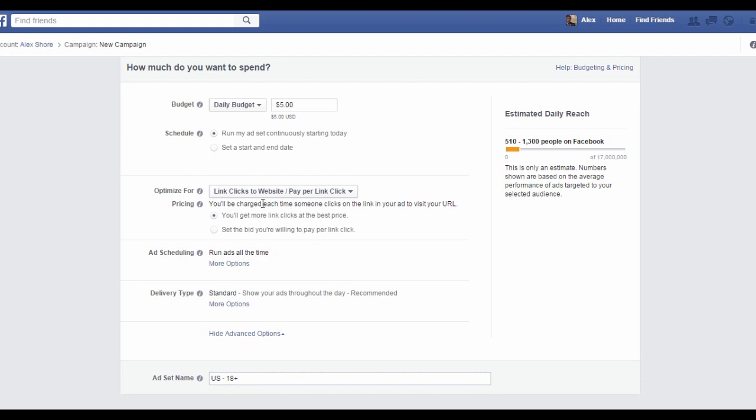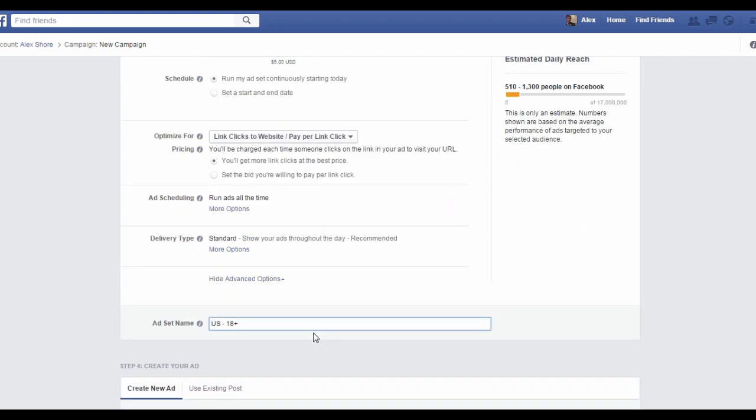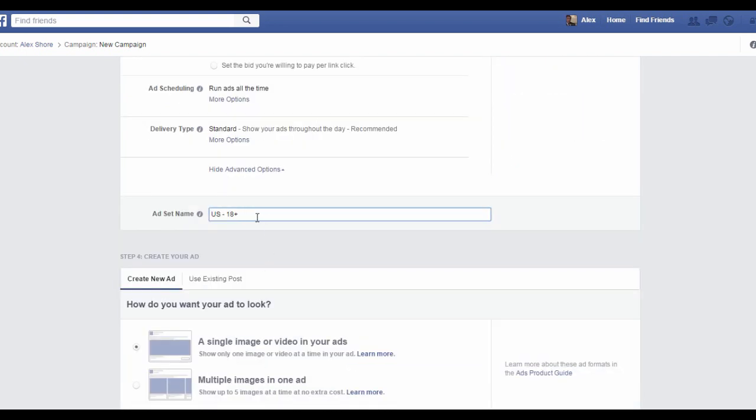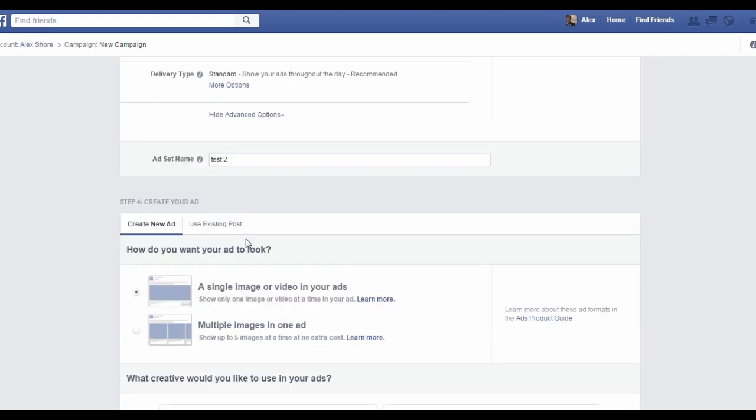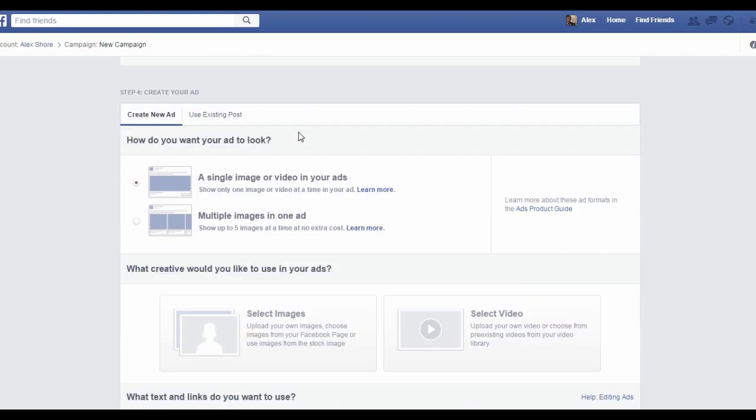And here, you can choose to have the bid set automatically, or you can manually set your bids. I'd recommend option 1 as it allows Facebook to optimize your ads to reach your goals. And here, you can name your ad set or just leave it as default. I'm just going to change this to Test 2. We're at step 4, which is where we can start creating our ad. You can do it from scratch or create one based off an existing post in one of your Facebook pages.